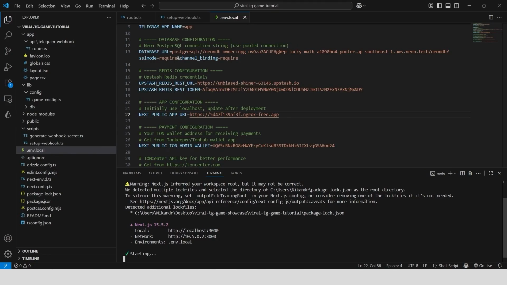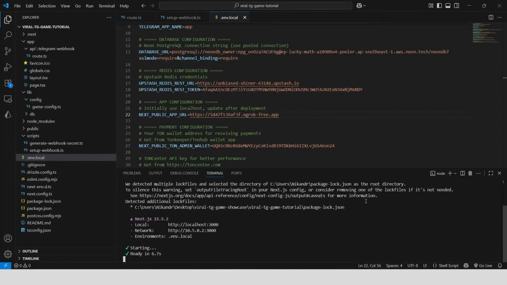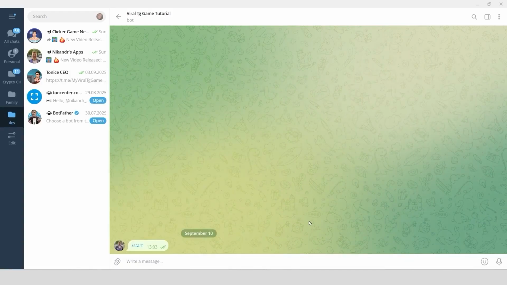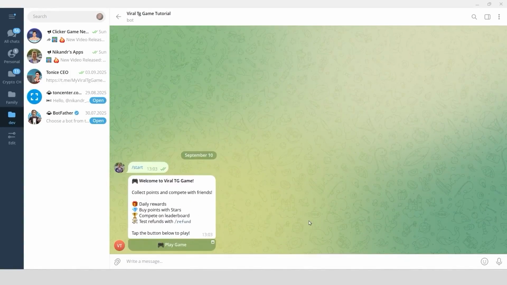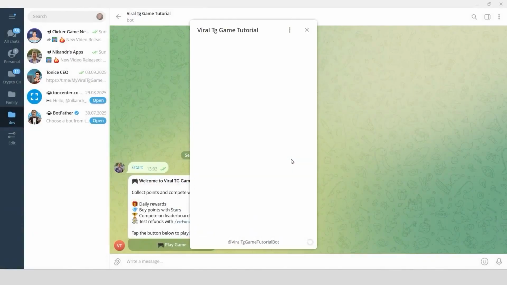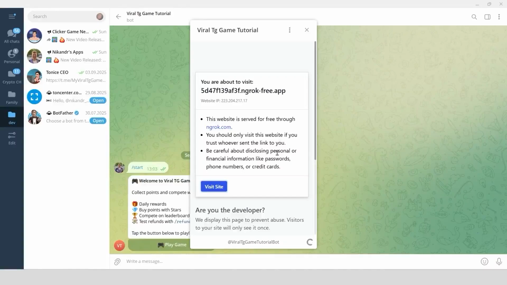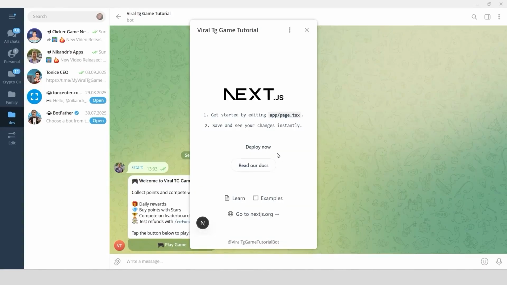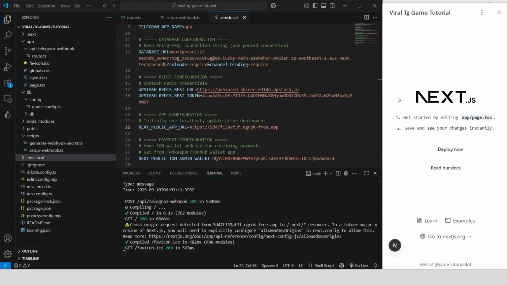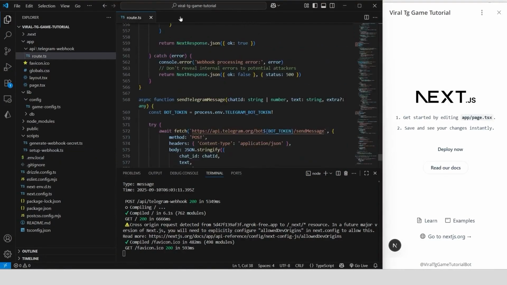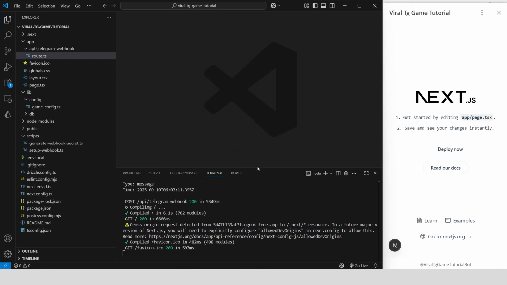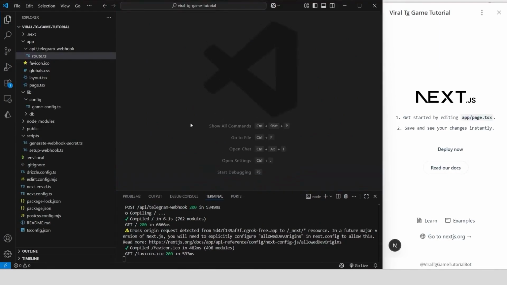And now for the final test. I'll go to our bot in Telegram and send the start command. The bot replies with our welcome message and the play game button. When I click it, Telegram asks for confirmation to launch the app. After launching and accepting the ngrok warning, you can see the default Next.js page is running live inside Telegram. This confirms that our entire local development setup, including ngrok tunneling and webhook configuration, is working perfectly.